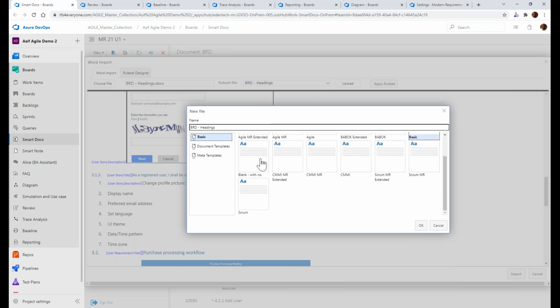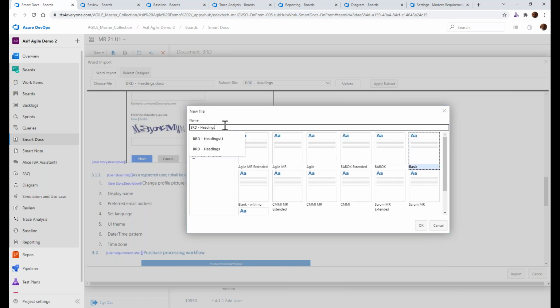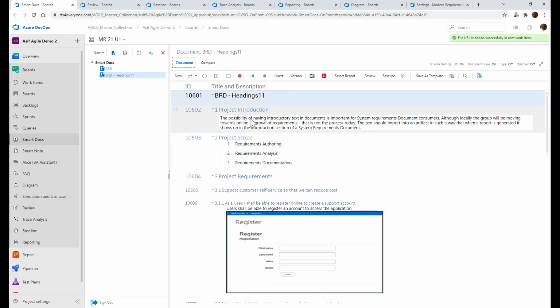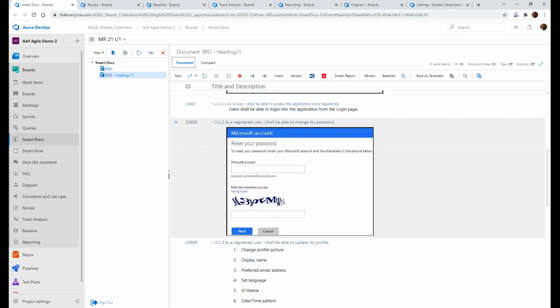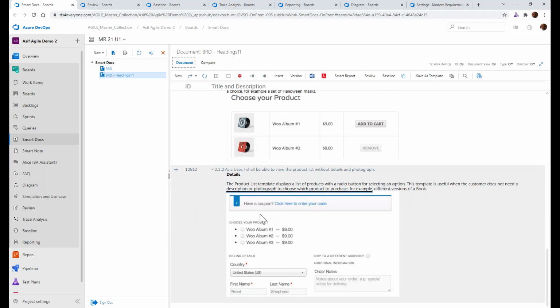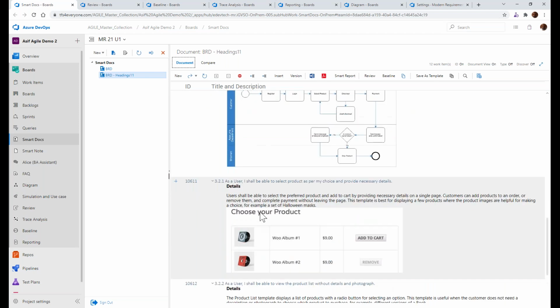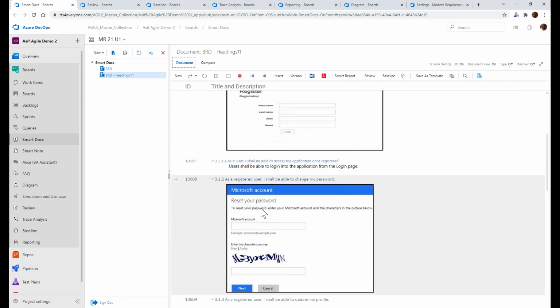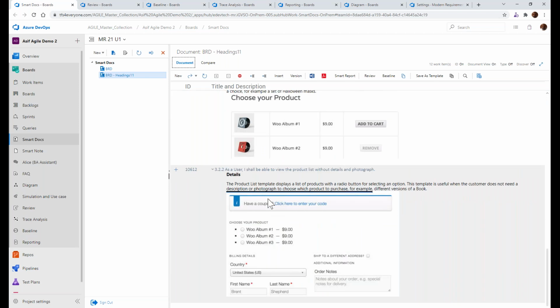So this process is really going to basically create a new Smart Doc and create all the work items based on the section in the document and the mapping file, and pull the work items into a Smart Doc, organized just the way it was in the Word document. So you can see this essentially is the same exact document.